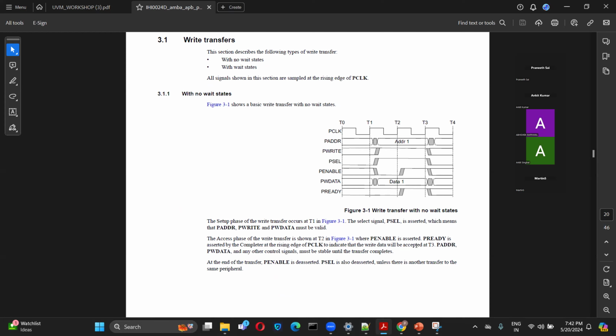But the main logic you have to understand is the slave is not ready as soon as the data has come. It arrives after 2 to 3 clock cycles. Those 3 clock cycles which you are waiting are nothing but the wait states. Okay, ma'am.